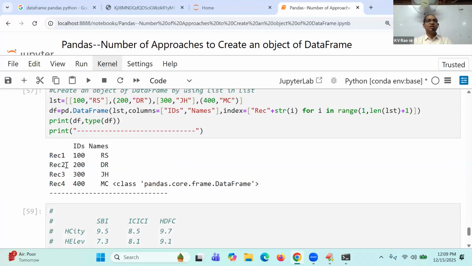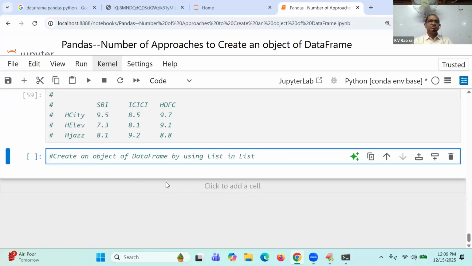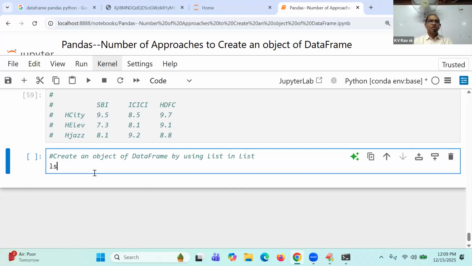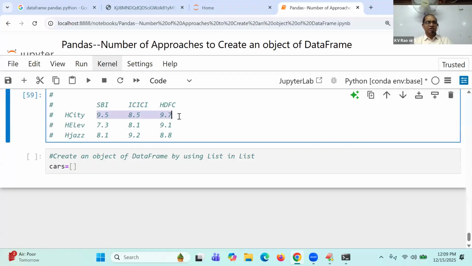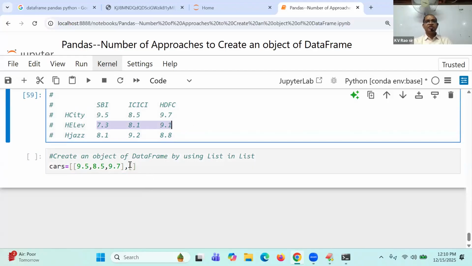Again, I will go for creating a list in a list, a very, very useful example. Create lst equal to something like cars, car loans. Now I'm going to take this data, and inside of it I will take all of them, comma, comma. Next, I'm going to write this data.